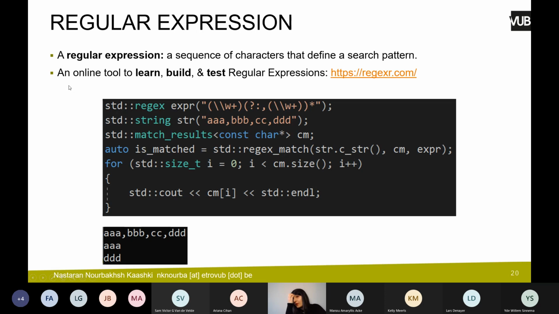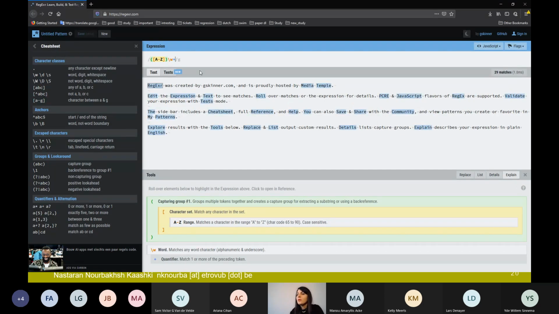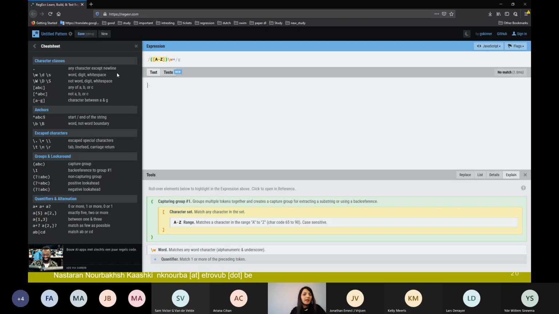If you Google, you will find many online tools to learn, build, and test regular expressions. Let's go here, for example. Can you see my browser? Yes, we can see it. Okay, as you can see, there is a cheat sheet, so you can work with this easily. It explains everything here and where you can use it. For example, you know that your comments have some well-defined structures, so you can use regular expressions to parse them.